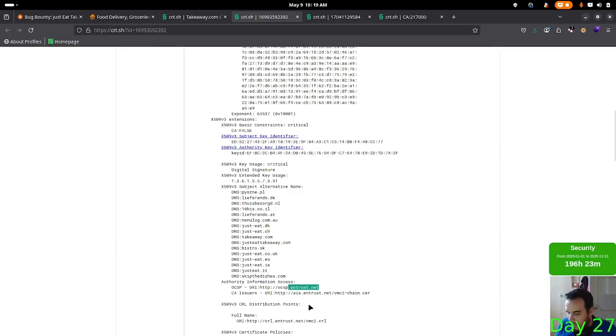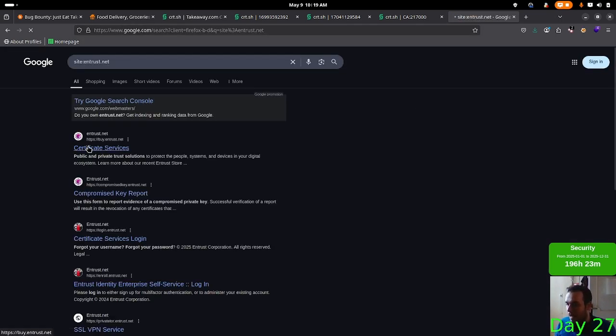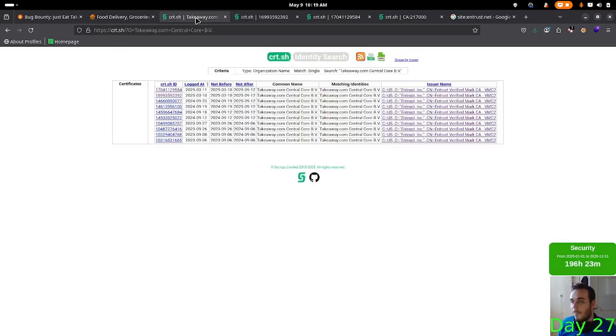What is this one? Let's search about it: site equal interest.net, public and private trust solution to protect people, systems, and devices in your digital ecosystem. As you can see, this is a third party and it's not helpful for us. They use this issuer name for this, and everything is cool.